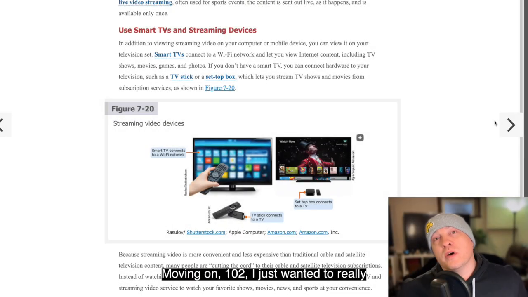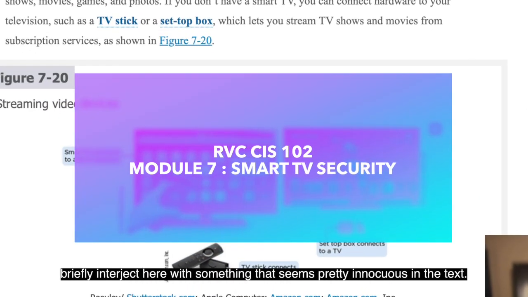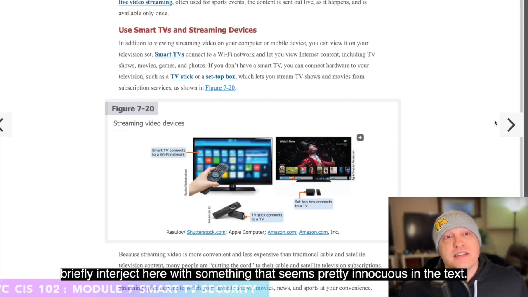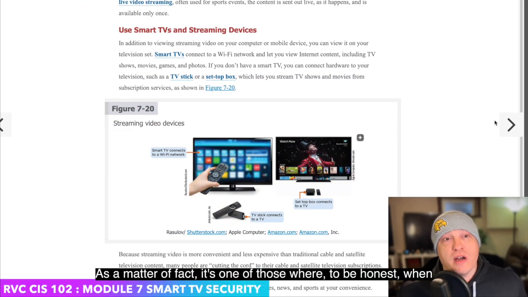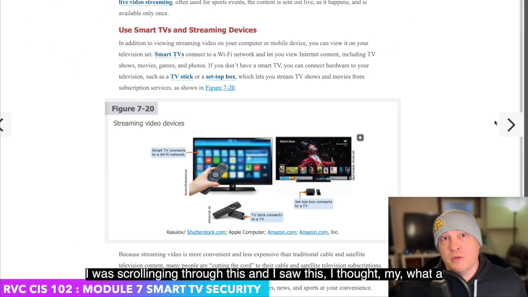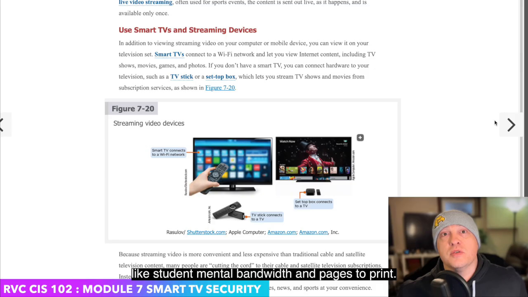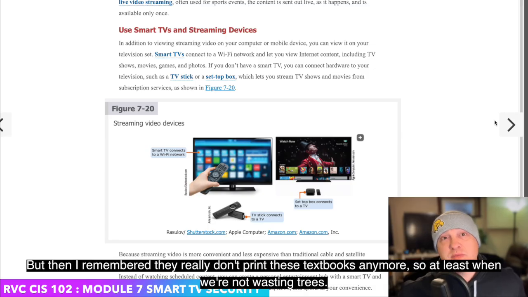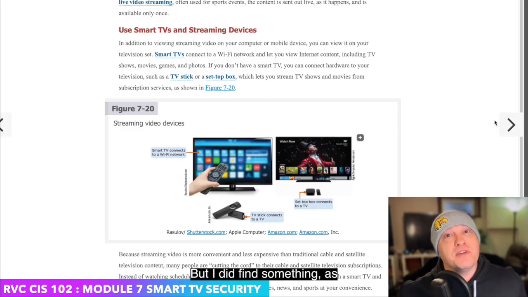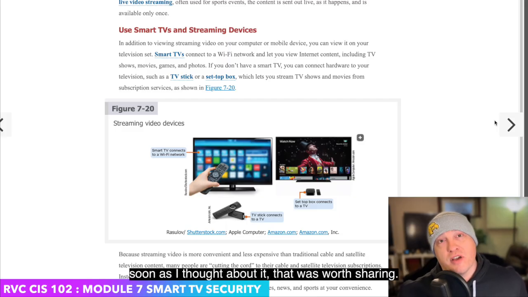Moving on, 102, I just wanted to really briefly interject here with something that seems pretty innocuous in the text. As a matter of fact, when I was scrolling through this and saw this, I thought, what a silly waste of student mental bandwidth and pages to print. But then I remembered they really don't print these textbooks anymore, so at least we're not wasting trees. But I did find something, as soon as I thought about it, that was worth sharing.